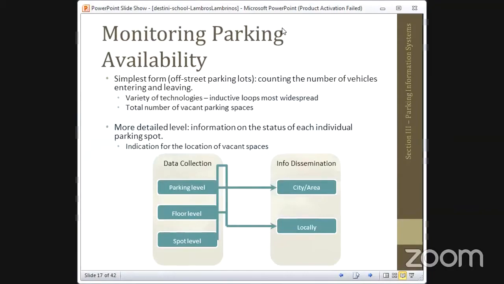Digging down, though, we see that we could gather information on the status of each individual parking spot, providing an indication for the location of vacant spaces within a larger space. So if you imagine a multi-story car park, it could indicate to the driver that there are spaces on floor 5, saving him the time to circle around the first 4 floors. And so we can see that from the parking level, we drill down to the floor level and then to the spot level.